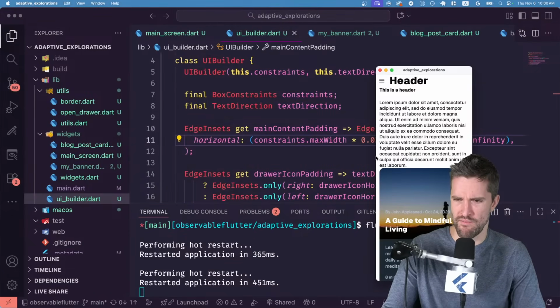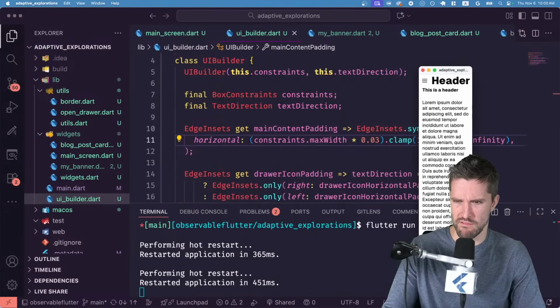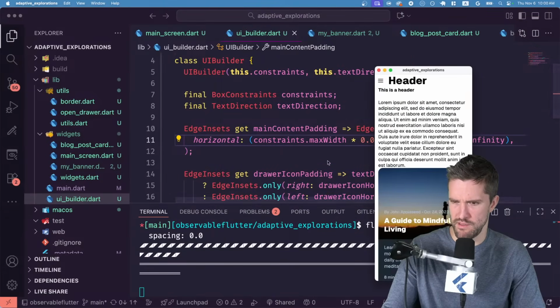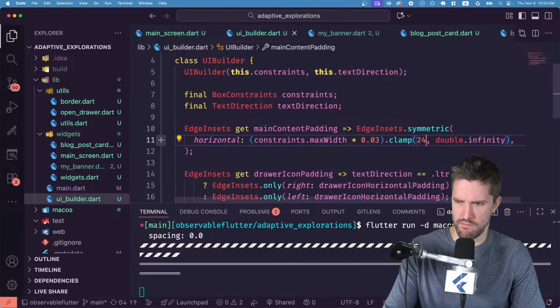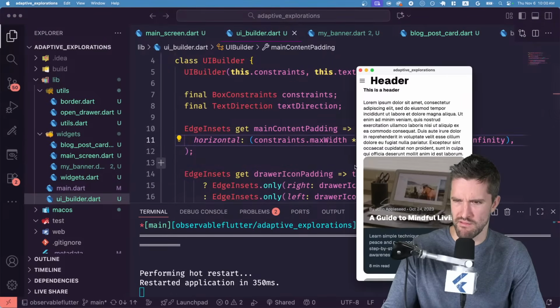12 is too small, I think. Is that really 12 pixels? All right, let's try 24. I don't know. Yeah, okay. I think that's pretty good.